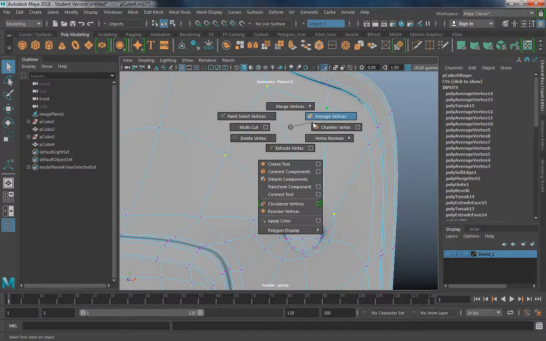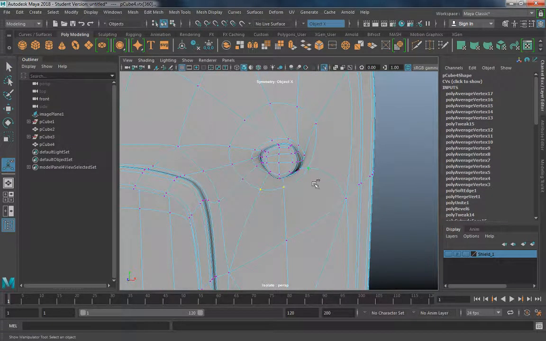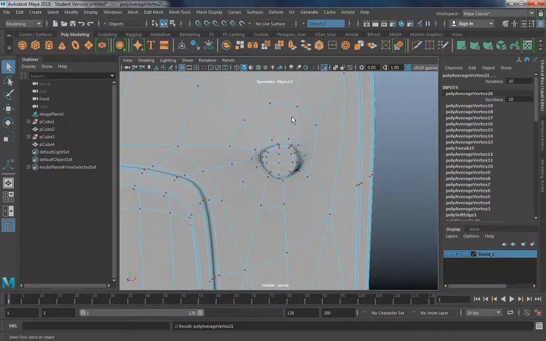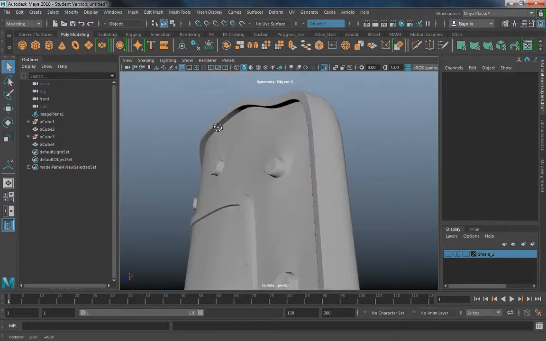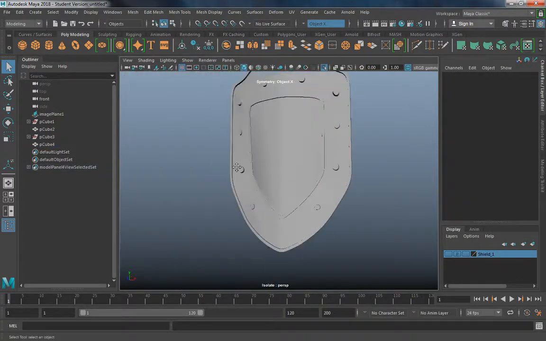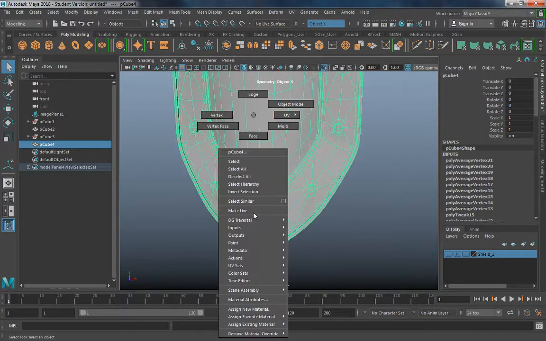I'm just sort of highlighting a couple of these. And then same thing here, I'll do these three. And they're just average verts. And that should start to get rid of some of that pinching. Anyway, so those are our bolts. I still have one more to do down here.